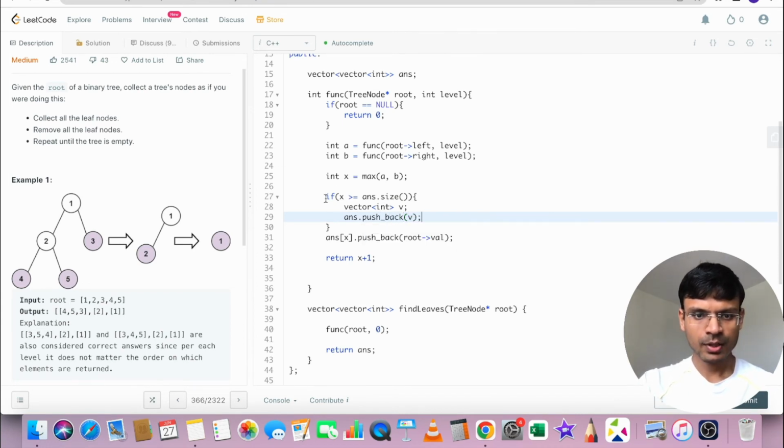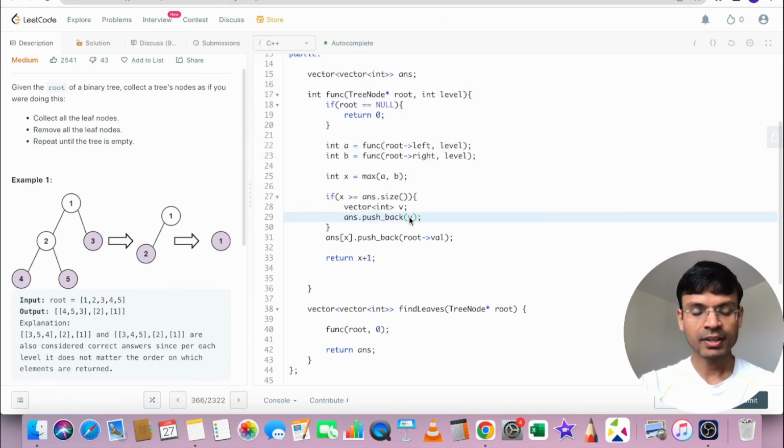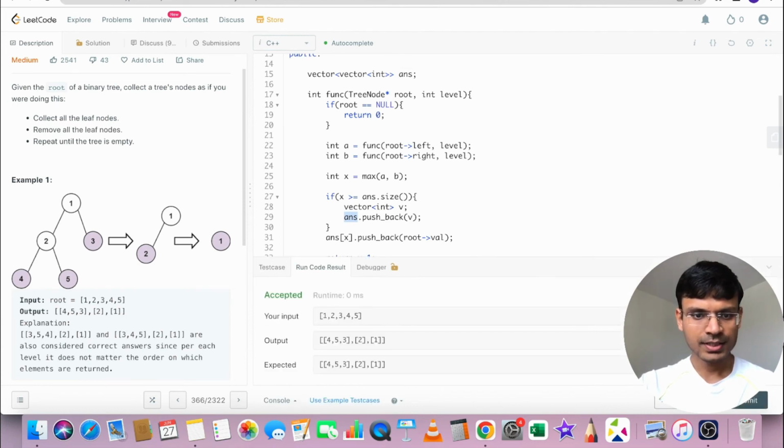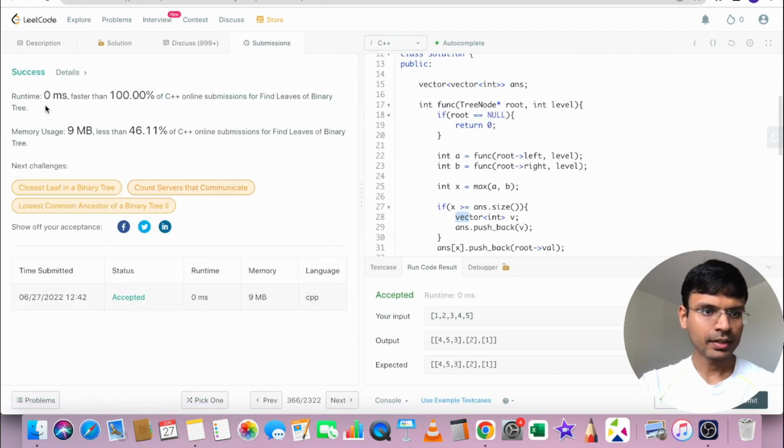So I'm basically initializing this answer vector with an empty one, because it's a vector of vectors, an array of arrays, a kind of matrix thing. So I have to create that 1D array and insert it into that 2D array, right? Let me try to rerun it. Yeah, this looks fine. If I submit it, runtime and memory usage are perfectly fine.